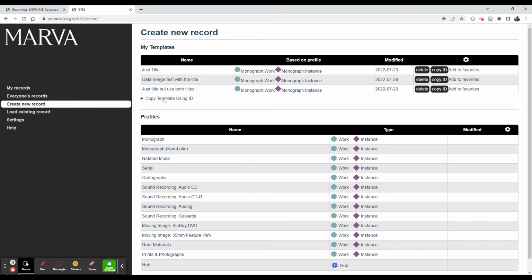And so if you have a template that you maybe spent a lot of time on getting ready or perfect for a certain run of resources or a certain scenario, what you can do is share that with somebody else by clicking on this copy ID button. And the copy ID button will save an alphanumeric value into your clipboard.